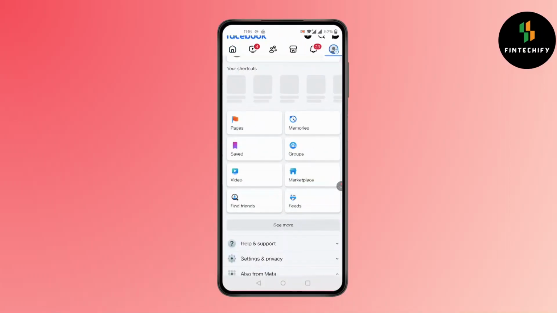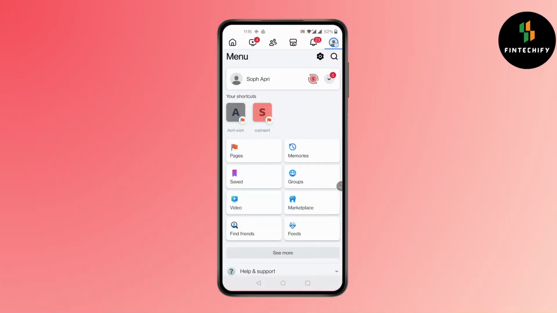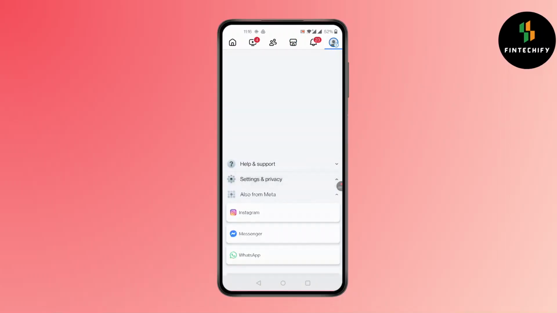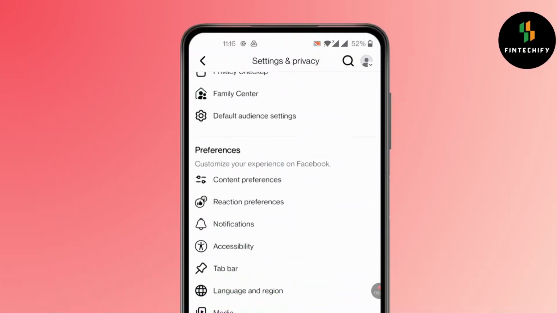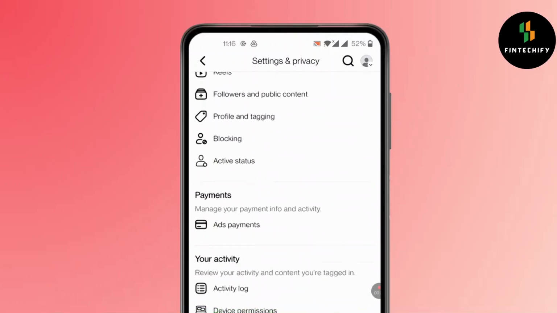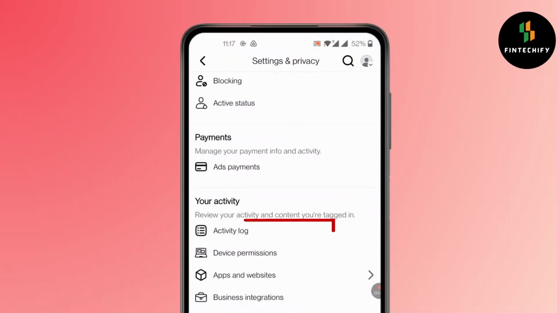First, open Facebook, click on the three lines located at the top right corner of your screen. In there, scroll down to Settings and Privacy, then click on Settings. In here, scroll down and then click on Activity. Simply click on Activity Log.